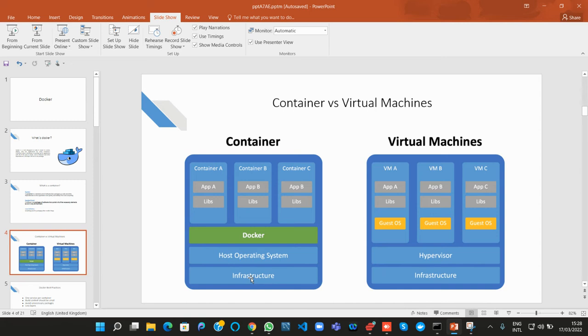Your desktop, your laptop, all right? That is your infrastructure, okay? Now, on the infrastructure, you have a running operating system. You have a host operating system. Your host operating system could be Linux, it could be Windows, it could be Mac, all right? Now, on the host operating system, you now have a Docker runtime. A Docker runtime is running on the host operating system.